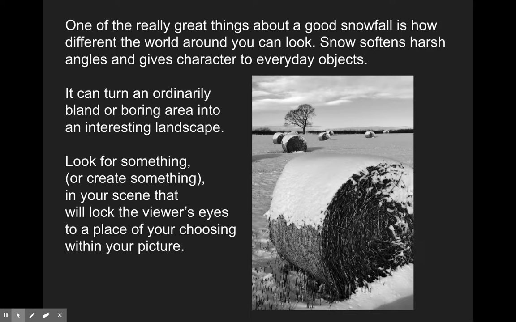But you want to make sure that there's something, again, locking your viewer's eye into your picture. So something that you drive by and go, oh, there's a hay bale. But it has a really cool shape, and there's good depth in this picture as these hay bales are kind of scattered. You've got really awesome texture and cool form the way the snow is on there.